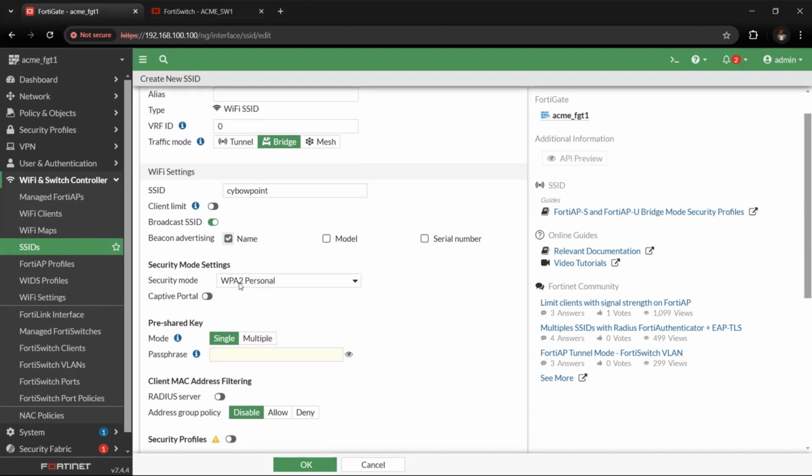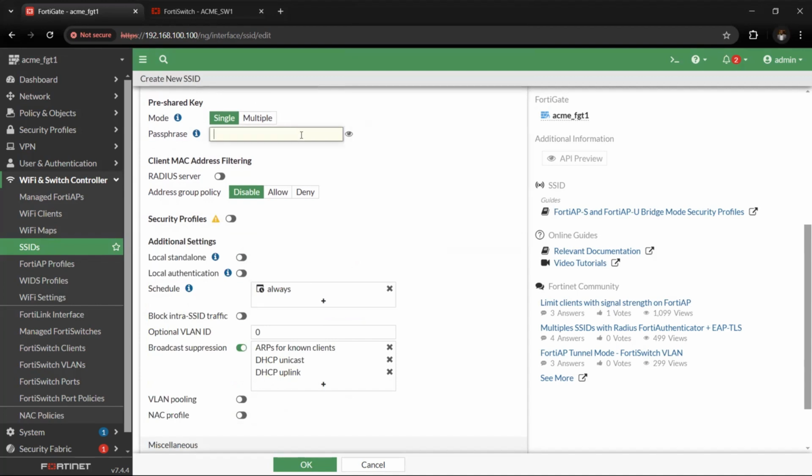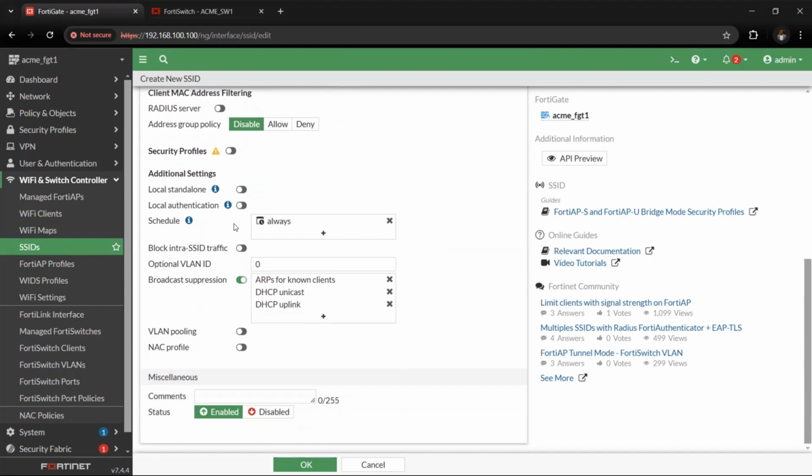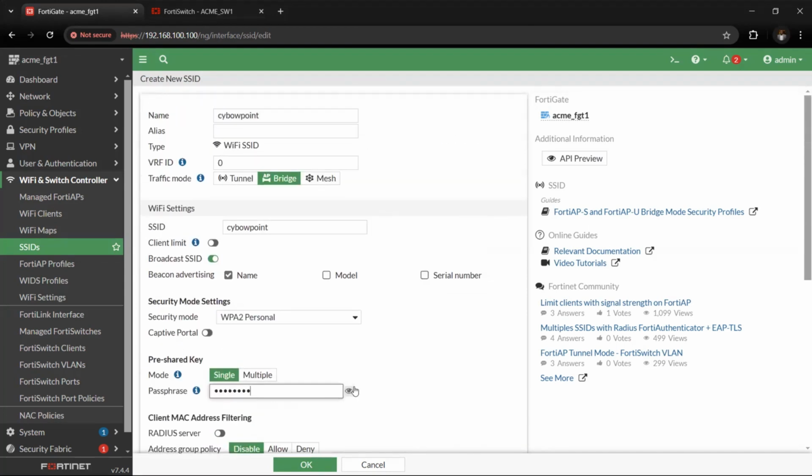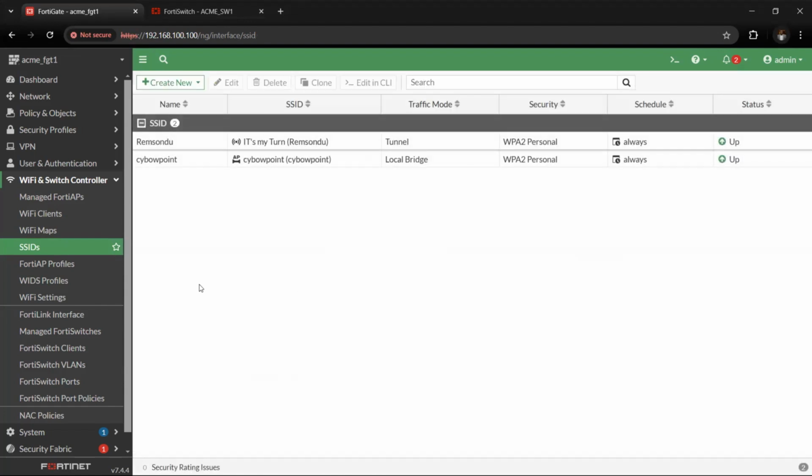The security mode we're going to use is WPA2 Personal. The FortiGate supports other modes of authentication, like RADIUS authentication, enterprise, transition and all that, but we're using WPA2 Personal, which has to do with inputting your password, like setting a passphrase for the SSID. So let's set the passphrase for the SSID. Leave every other thing as default for now. Then let's click OK. We'll go back to the managed FortiAP.